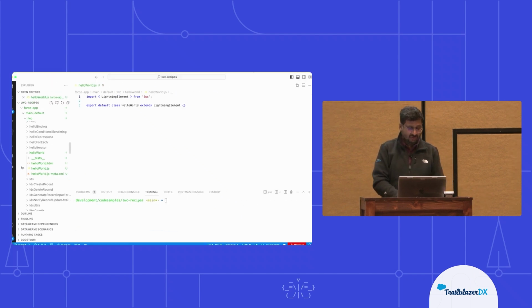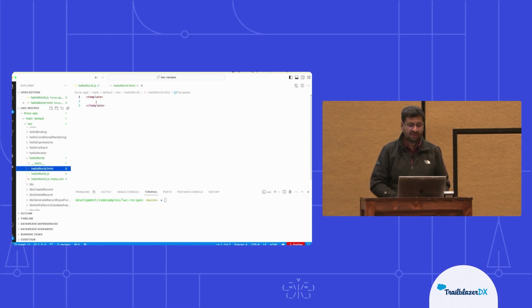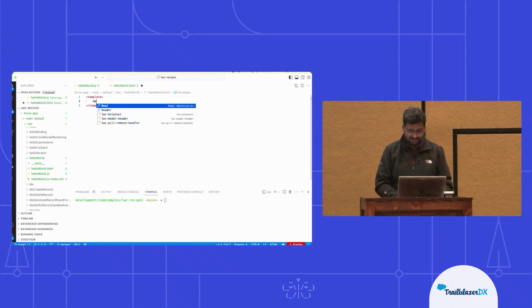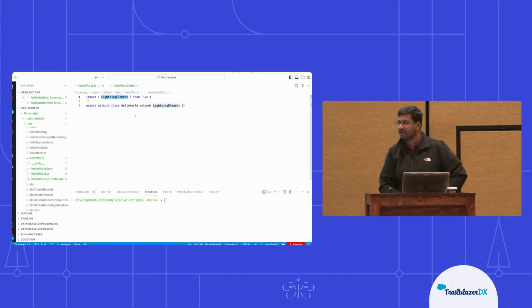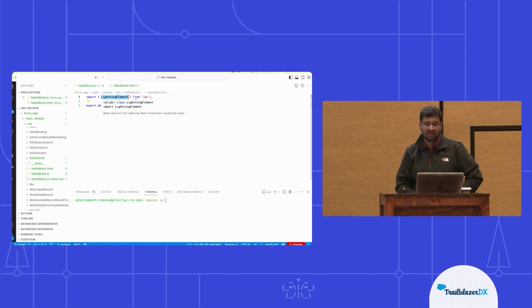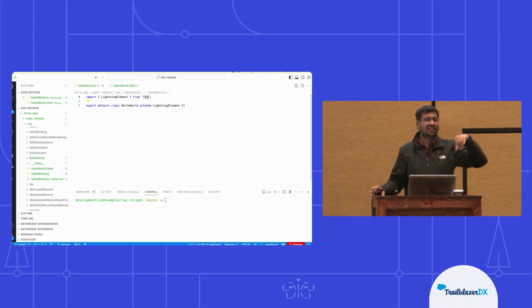So let's see what we can do in the HTML file. Now, let me open the HTML file. Here, I want to write, say, hello world, because this is the first component. So let's save it. I've written hello world. I want to display hello world in my web page. In the JavaScript file, you can see that we are importing LightningElement class from the LWC library. This LightningElement is inherited from your basic HTML element. So LightningElement is HTML element plus additional functionalities.